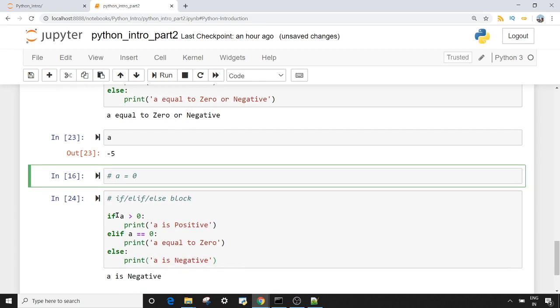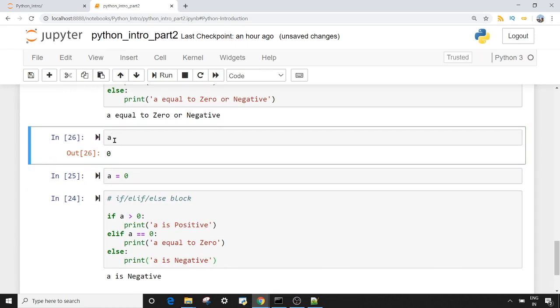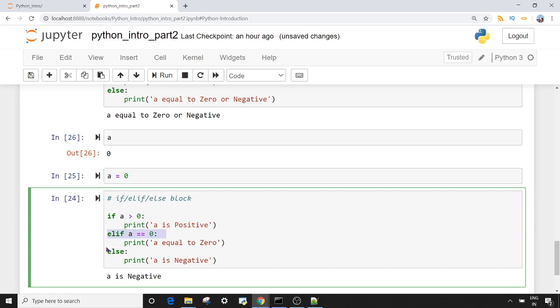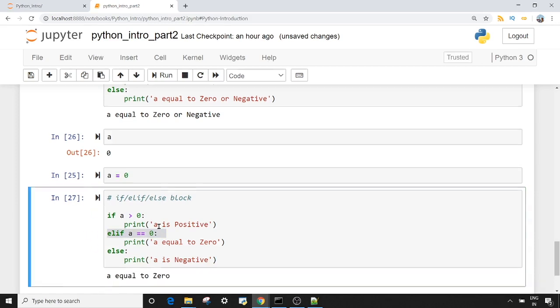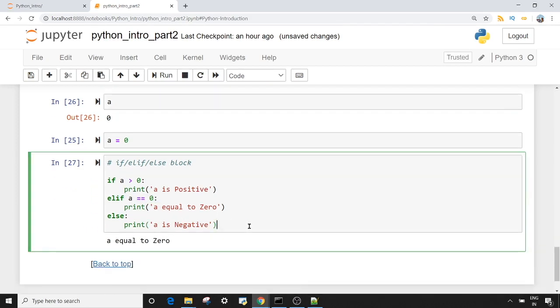Let's override the value of a to 0 by executing this, and if I again check the value of a, it's updated now. So the value of a is equal to 0. Now if I execute my if, elif, else block, I will have this condition as true, and if you see in the output, I'm getting a equal to 0.